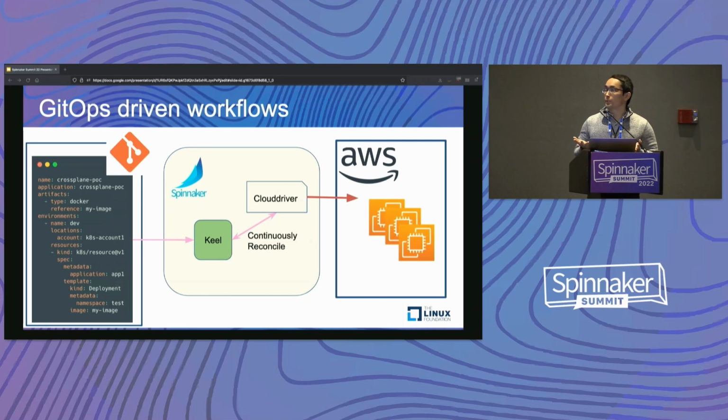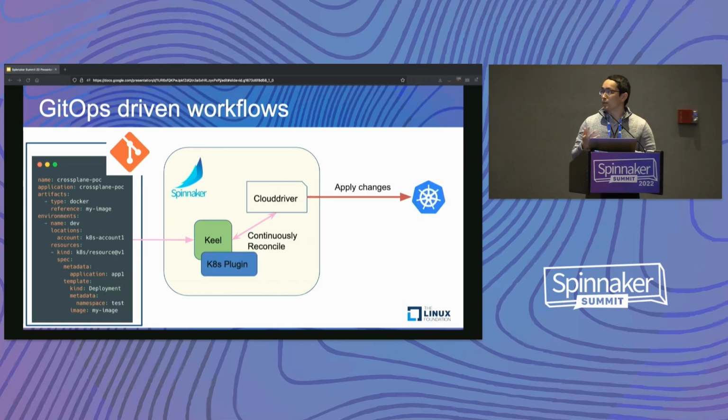Typically, you deploy into EC2 instances or ALB or anything like that, right? But for our case, we needed the K8 plugin. So there is a Kubernetes plugin for Keel that allows you to deploy into Kubernetes clusters instead of using EC2 instances.